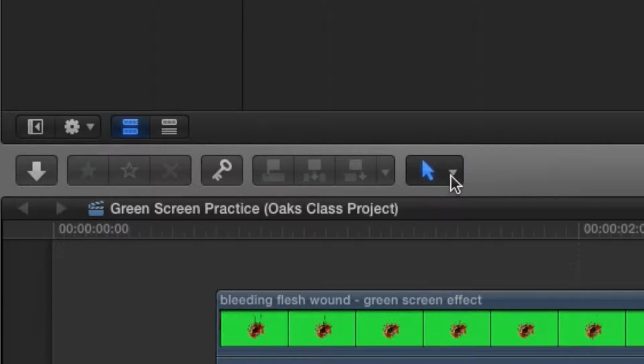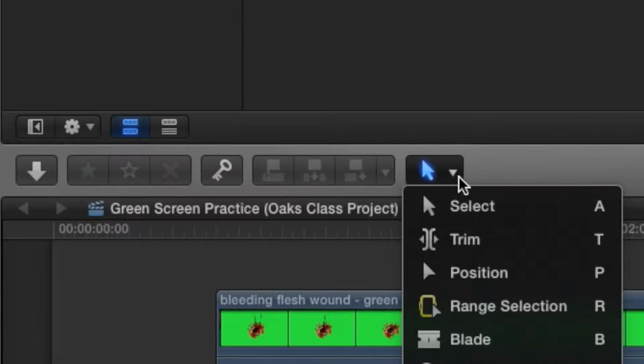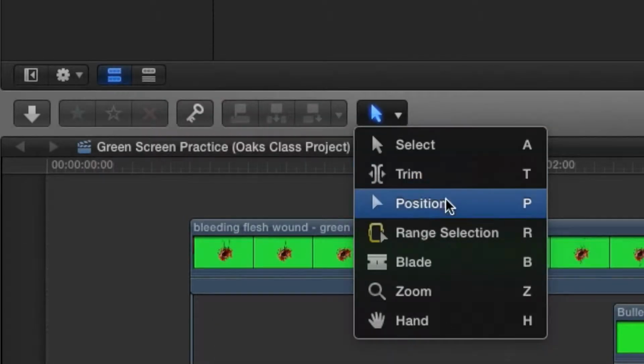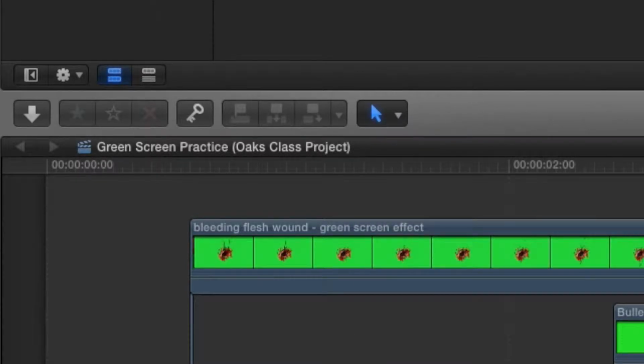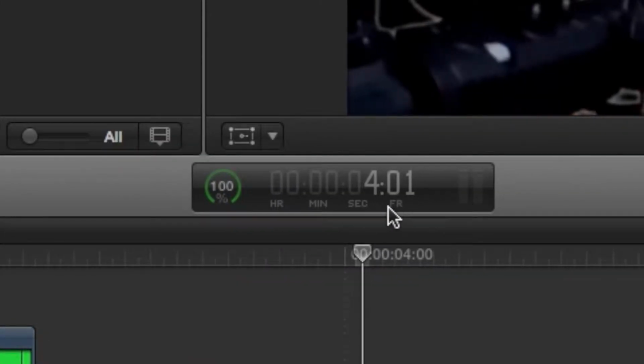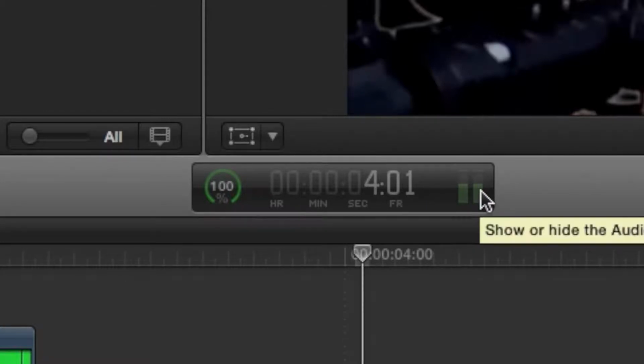And this little box here is your basic tools. You've got your select, your trim, position, range, blade, zoom, hand. The next tutorial will explain what all of those do for you. Over here is the time window. This tells you the time of your project. It gives you your frames, what frame you're at, the seconds, minutes, hours. The levels over here are the audio levels, so you can see, you never want to go into the red.